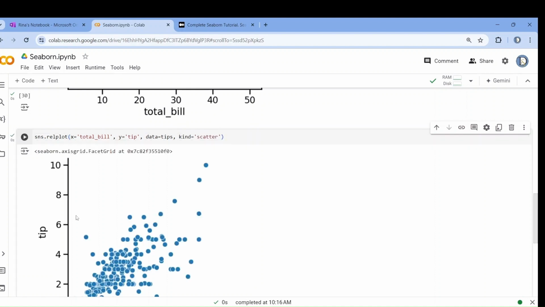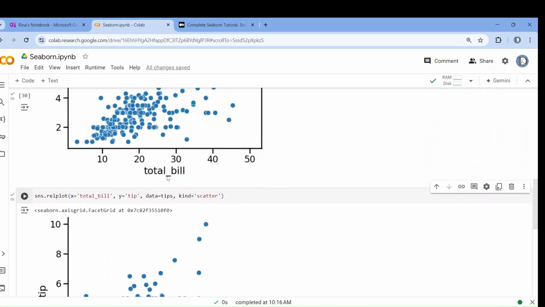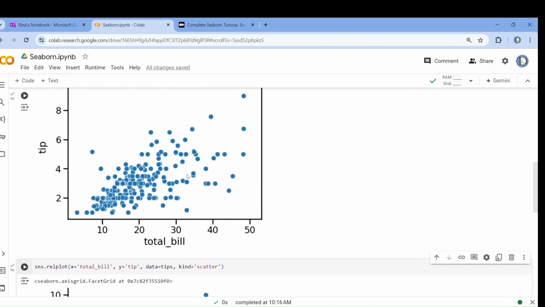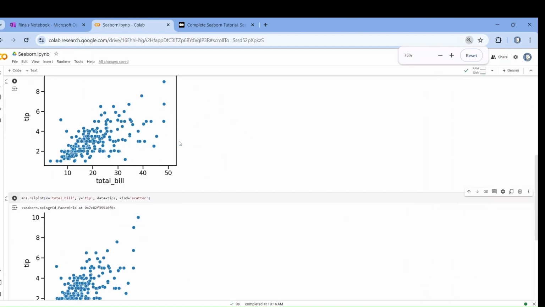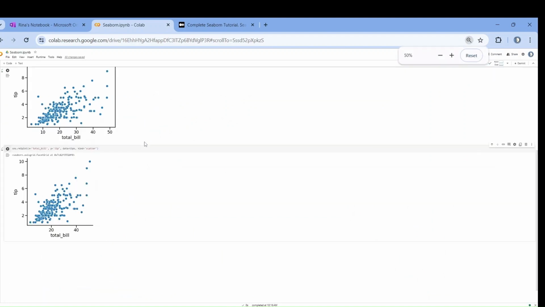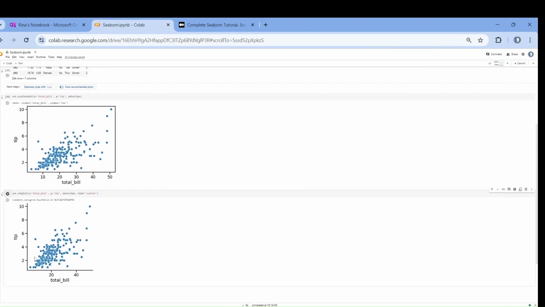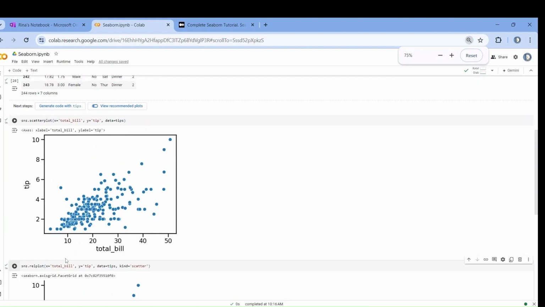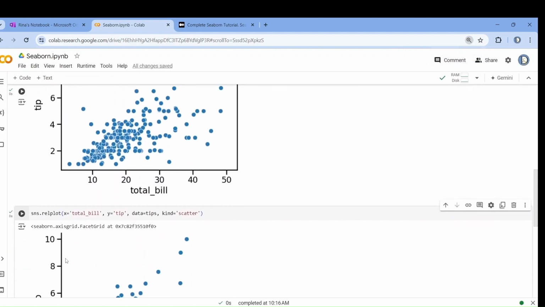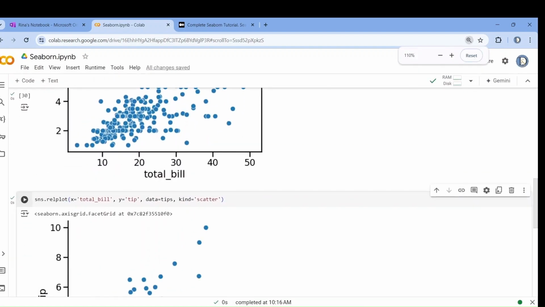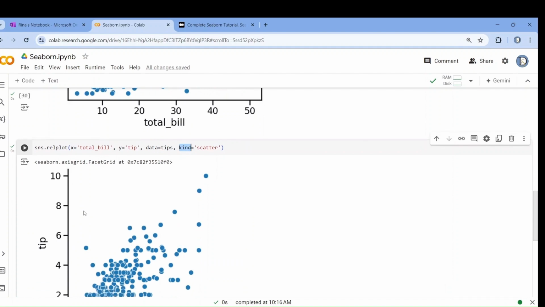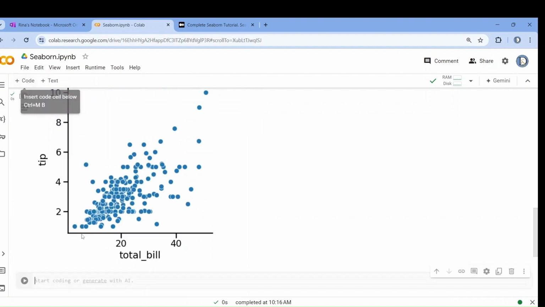Now if I run it, the same plot, but it is looking a bit different. Let me show you. Here it is more white, looking like a rectangle, but here it is not looking like a rectangle. It's not that much white. So this one is the axis level function. This one is the figure level function. Clear? But both of them produce the same output. But I have to mention the kind parameter while using the figure level function. Clear?